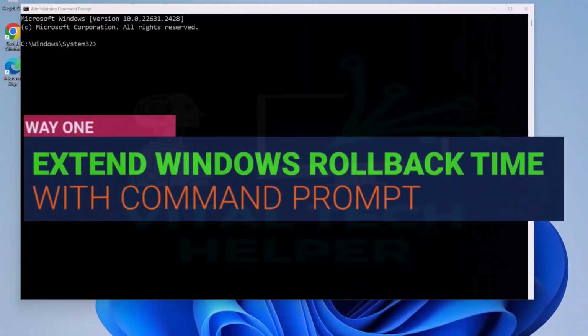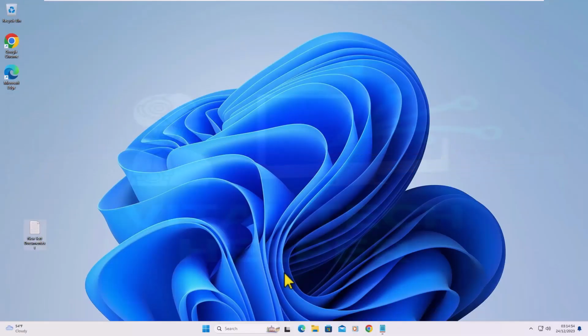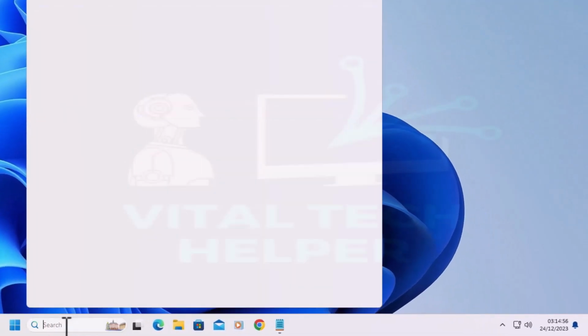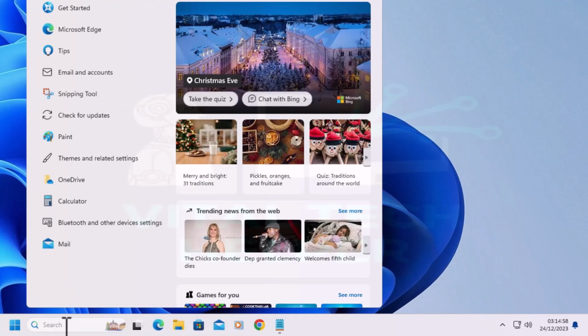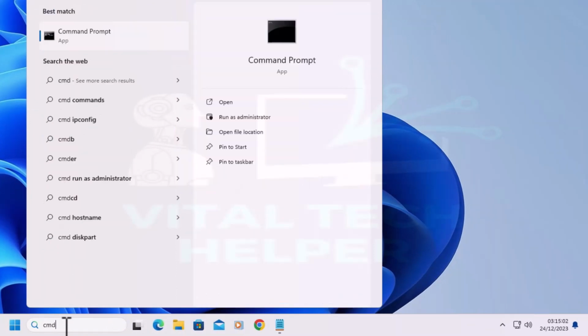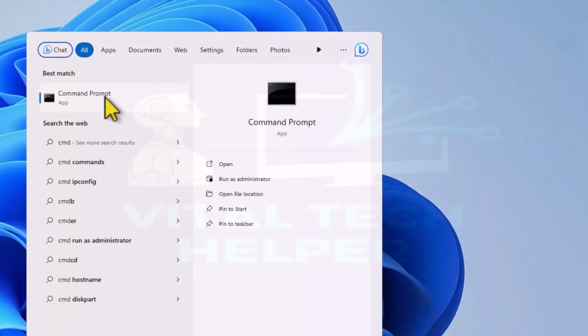Way 1. Extend Windows 11 rollback time with command prompt. Access CMD as administrator. Begin by typing CMD into the Windows search box. Right-click on Command Prompt from the best match result and select Run as administrator.